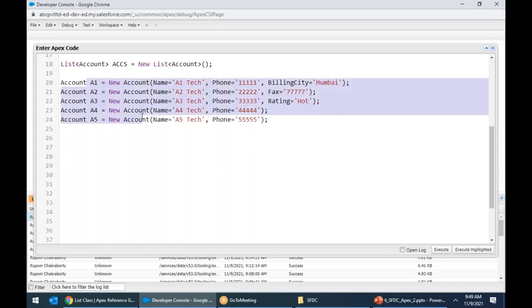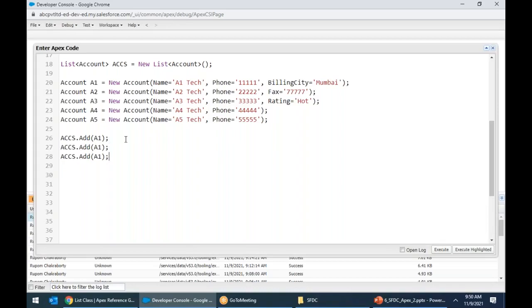Now, what are these? These are your accounts. Now, there is an empty list. In that empty list, I will put it using .add. Add A1. Add A2. Add A3. Add A4. Add A5. Now you see system.debug. System.debug ACCS.